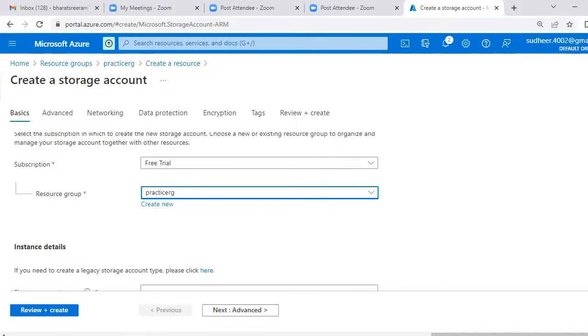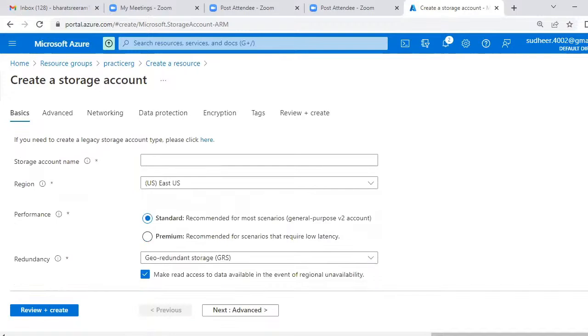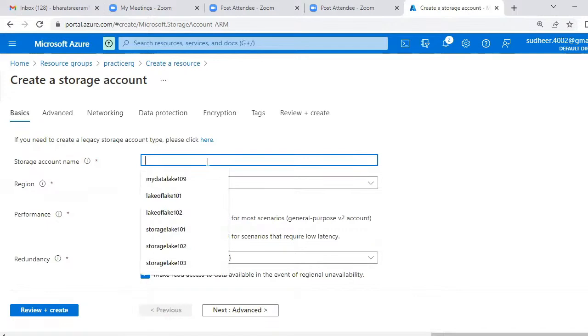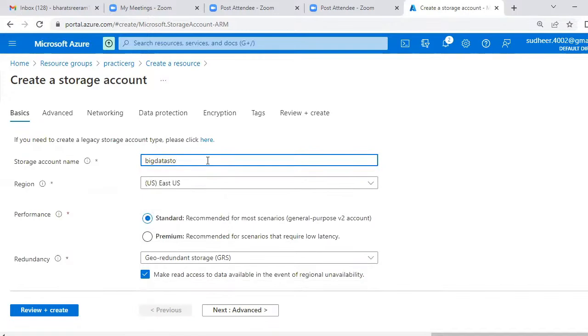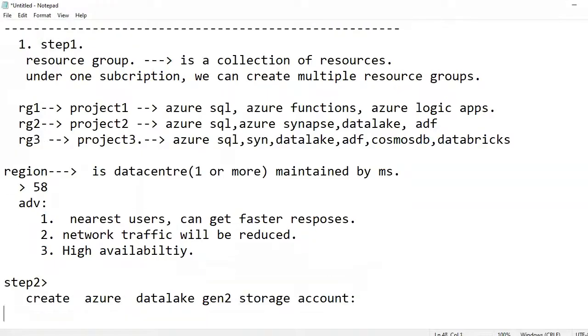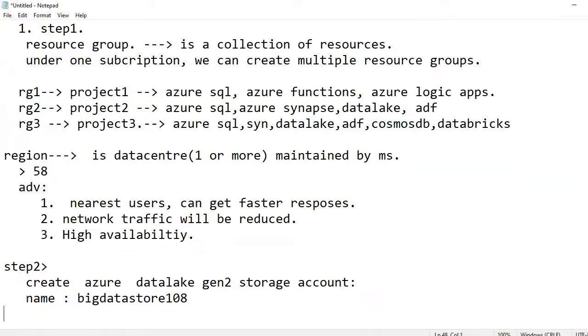And after that, it will ask you the name of your instance. That means storage account name. I am giving a name, big data store. Suppose if you want to give any number, you can give numbers also along with that name. So just for remembering, I type in small letters. Our data lake storage account name is bigdatastore10. This is the name you have given.